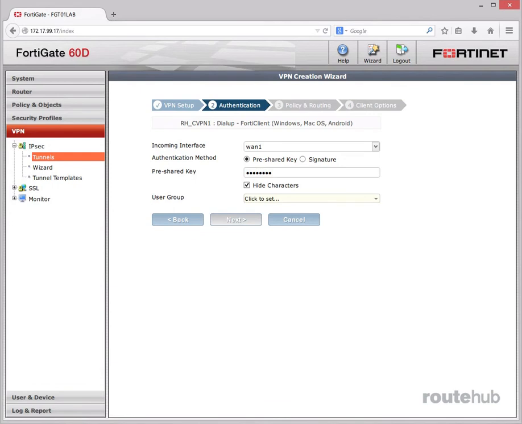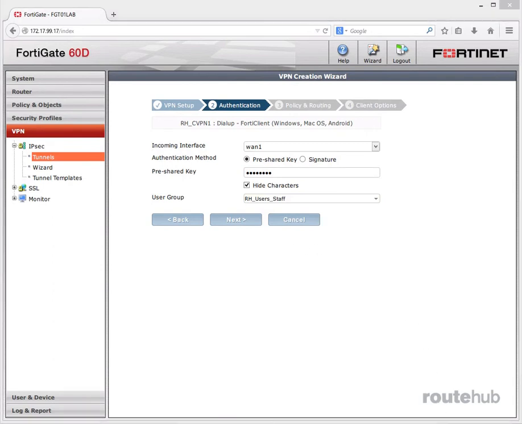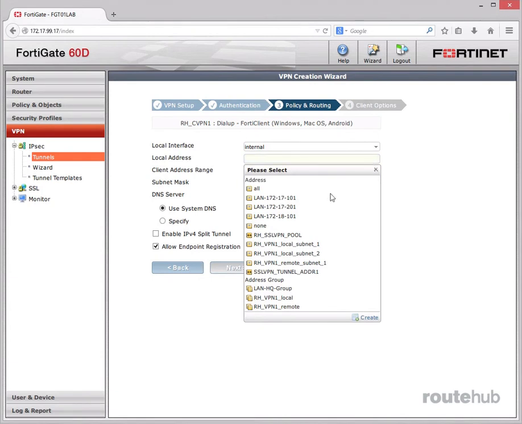And for the user group, our client VPN users will be able to authenticate if they are a member of the staff Active Directory group in our domain. And let's say next. All right, so here for policy and routing, the local interface will be our LAN-facing interface. The local address, we will select our group for the user and server networks, which will be allowed to be accessed by our clients.